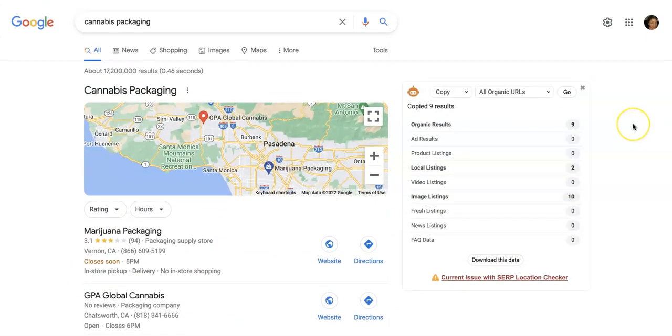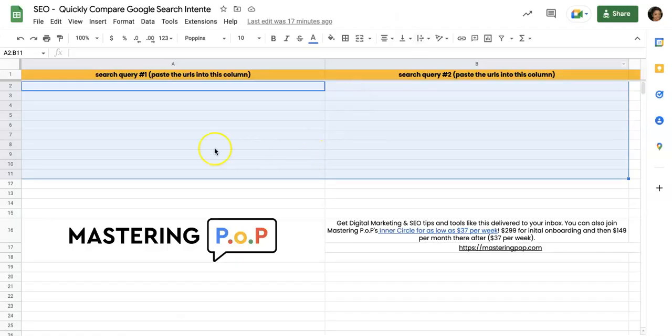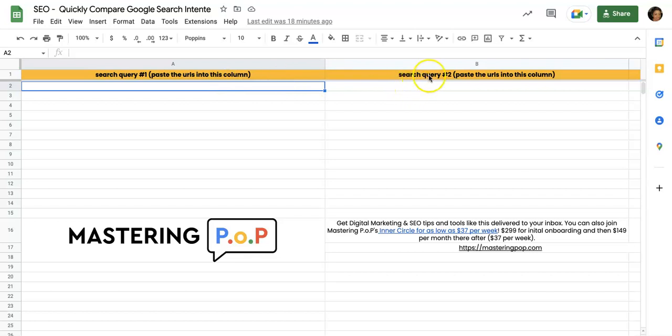And I'm going to paste it into a spreadsheet that I've created specifically for this video. And this spreadsheet actually shows you at a glance if you should be optimizing for both phrases, meaning you're creating two pages on your website because you're using both phrases, right? So this is the spreadsheet. We have column A, which is where we're going to paste the results for cannabis packaging, and column B is where we're going to paste the results for marijuana packaging. And you'll see why we have these two columns in a minute.